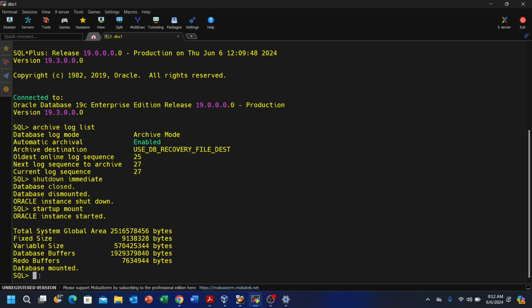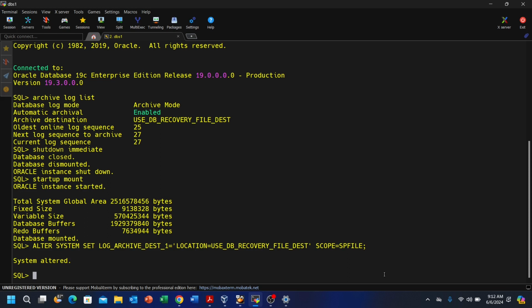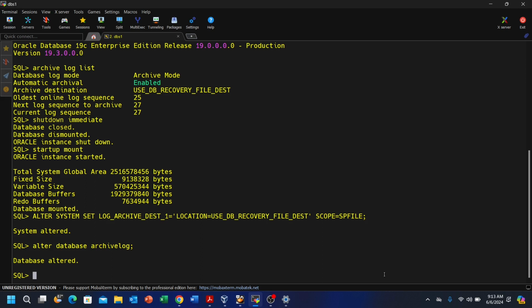Now, the next thing you want to do is to ensure that you set the log archive destination to actually use the database recovery file destination. Okay, now for that, I'll just execute this simple alter system set log_archive_dest, and then I'll give the recovery file destination, and I'll use scope equal to spfile to write the changes to the SP file. If I enter, you'll see that system has been altered. Then after that, you now issue this command, alter database archivelog. You can see database has been altered.